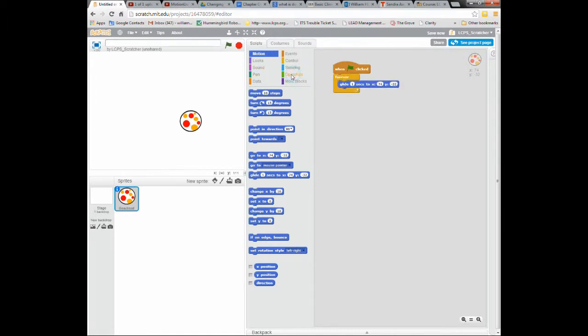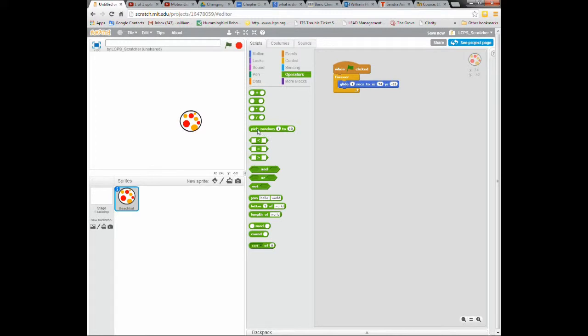And we're going to use an operator. We haven't used operators before. So we're going to tell it to pick numbers that allow it to move all around the screen. And the X direction goes from -240 to 240. And the Y direction goes from -180 to 180.